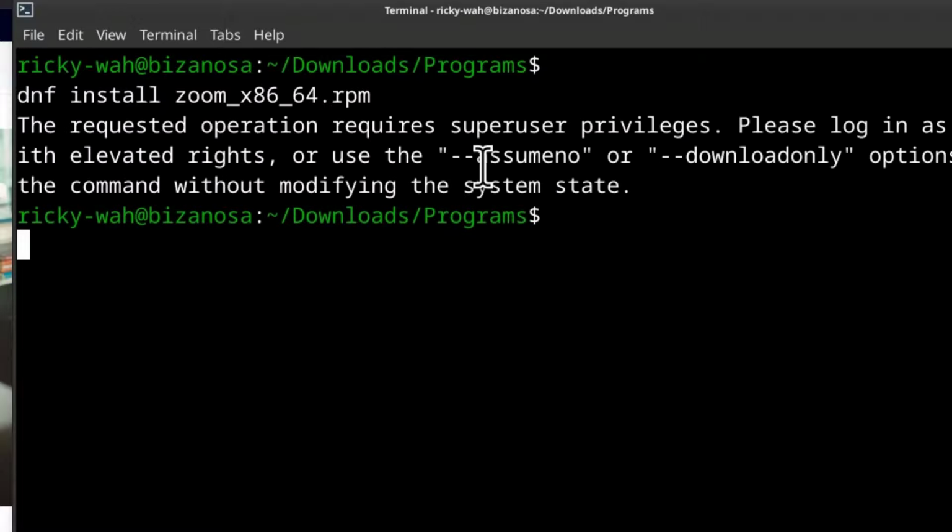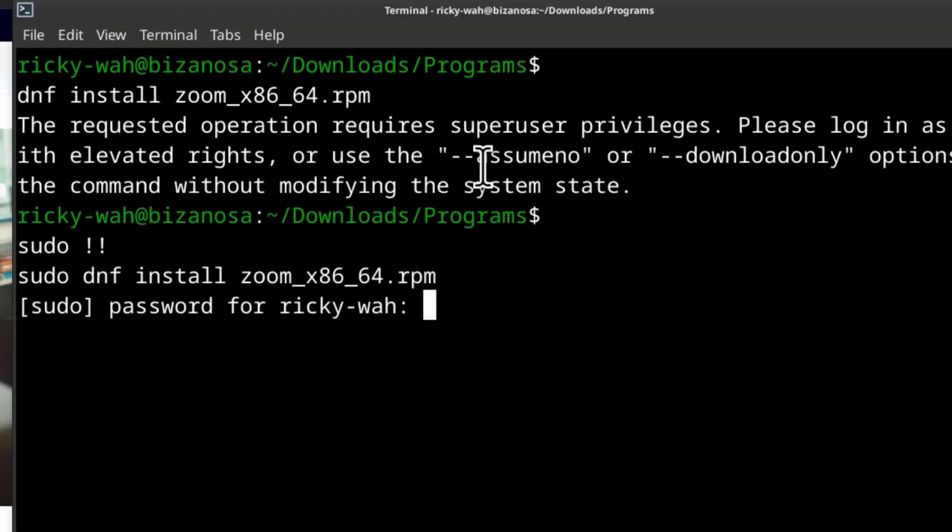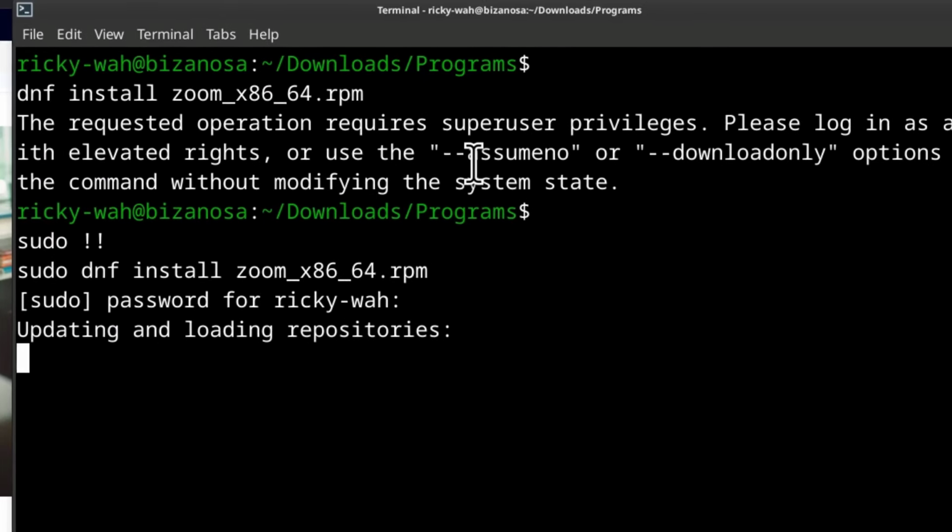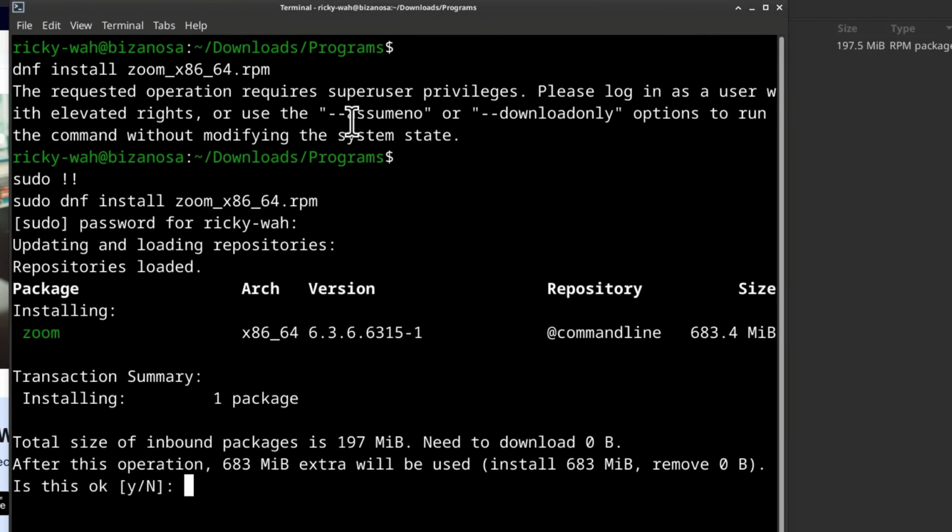Then press enter. Of course, it requires sudo. Exclamation mark. That's going to bring the previous command, and then enter. Enter your user password. I'll just type Y, enter.